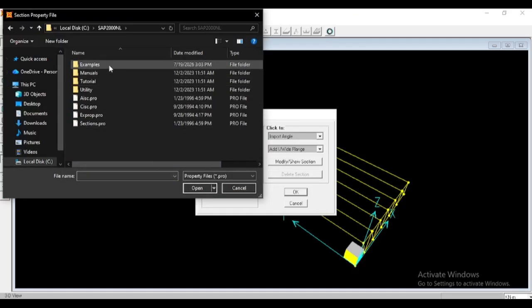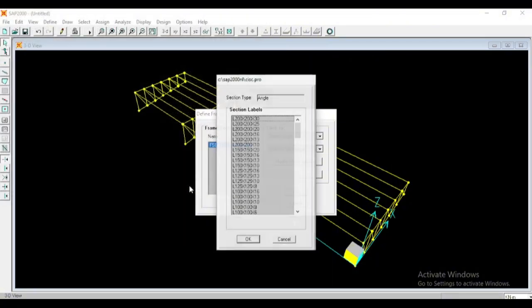Double click to open that. So I'm going to be using 6 Pro. So you click on 6 Pro, click OK. Right, so you have different sections. I'm going to be using L75 by 75 by 5 as one. I'm going to import, click OK.